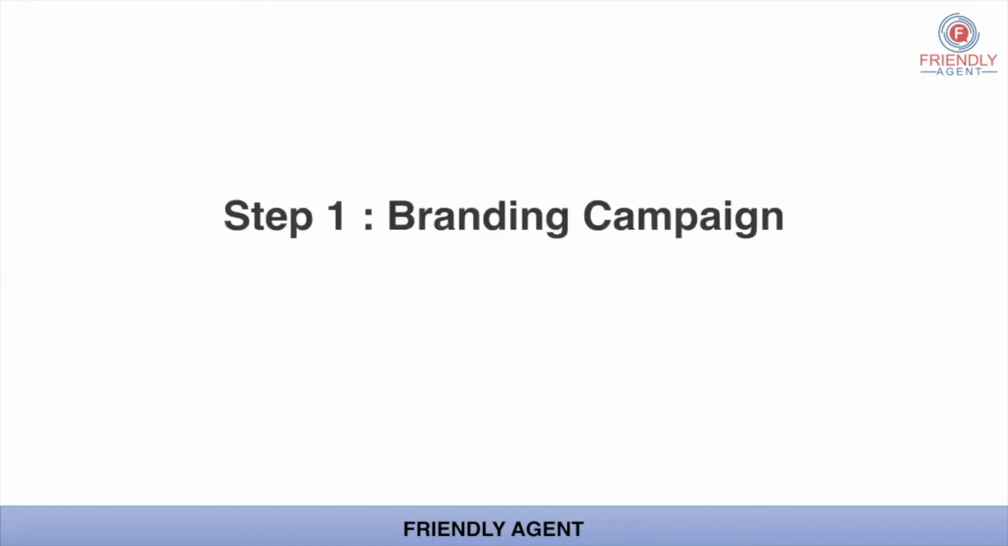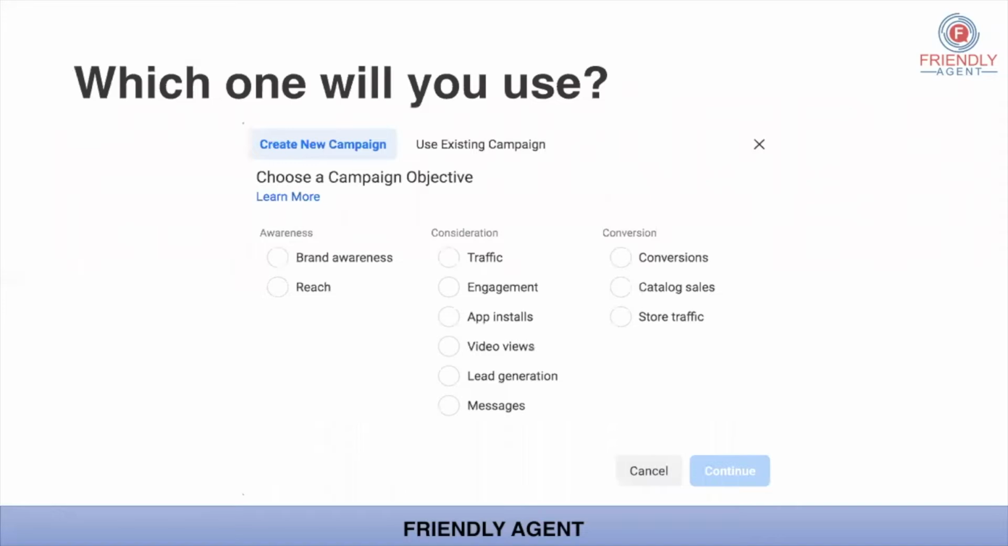Now let's discuss how you run a branding campaign. When you go to Facebook to create a campaign, which of these campaign objectives will you choose if you want to reach the maximum number of people at a minimum cost? You can leave a message in the chat if you want.